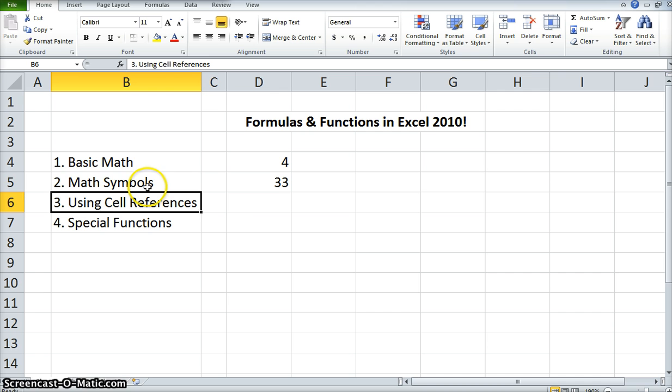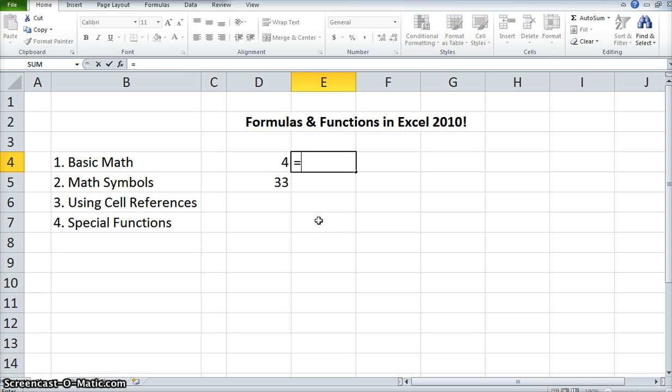Now, let's talk about math symbols, because plus and minus are the same. The problem is when you start multiplying and dividing, you have to use some different symbols. So for example, let's say I wanted 8 times 8. Well, I can't do this, 8x8, Excel won't know what to do with that. You have to use the star or the asterisk for multiplication. So when you want to multiply in Excel, you have to use this asterisk. Hit Enter and bam, done.